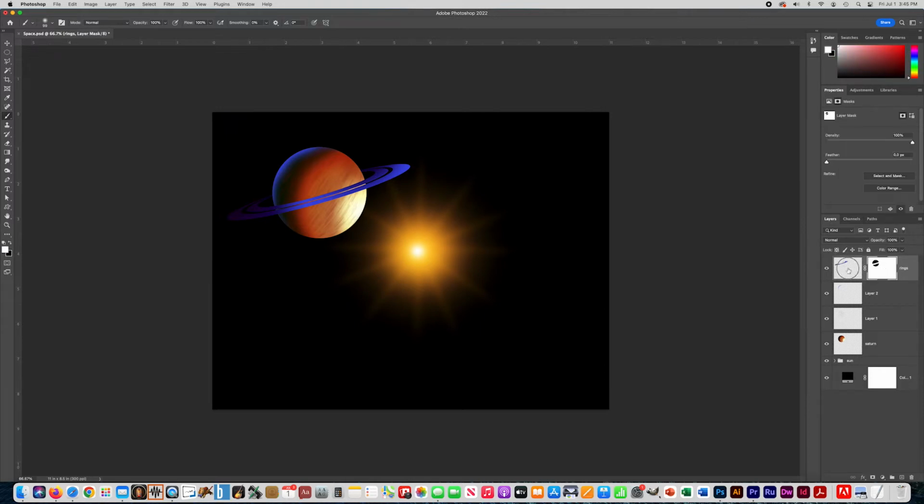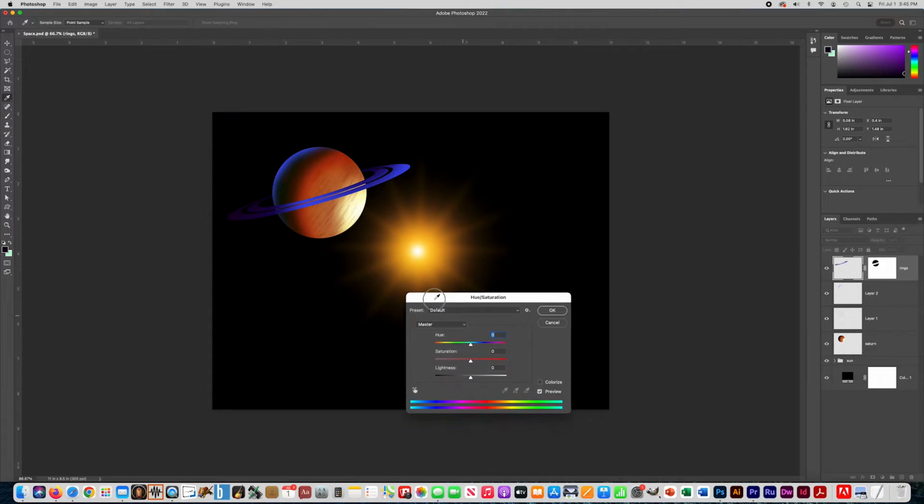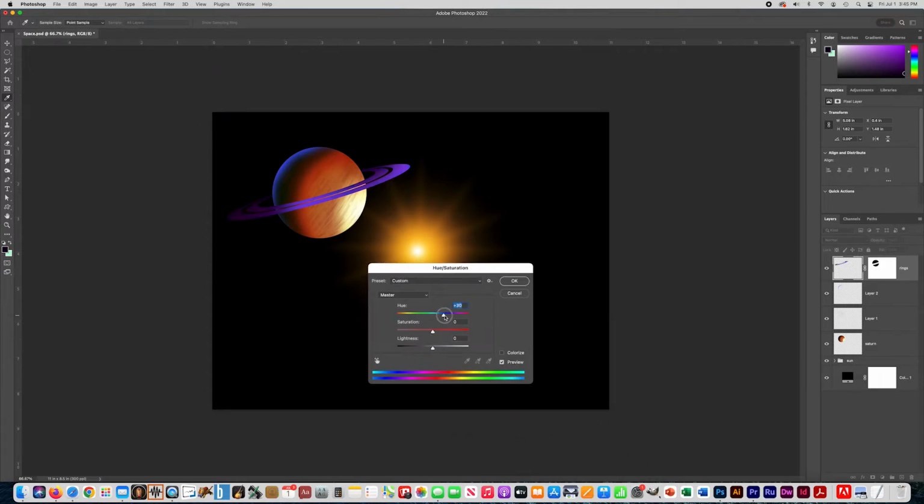So remember, these two are linked. This is your layer mask. This is your actual layer. We're going to make an adjustment here on these. So I'm going to do Control U, which is Image, Adjustments, Hue and Saturation. And you can change the color with that. So you can move these sliders around and change it to be a different color. I think I'll leave mine like that.